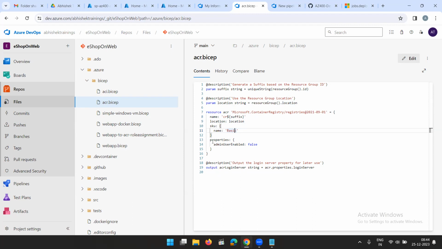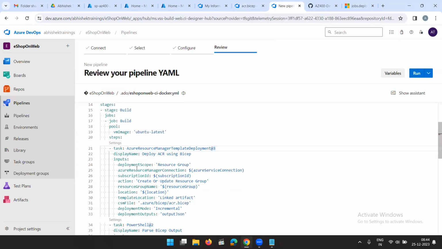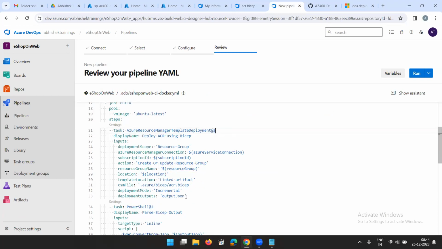So there must be some property which they are outputting out of that ACR login server. There will be a server created for ACR, Azure Container Registry, where you will be keeping your images somewhere in the background with Azure. So this is what this bicep file is doing. It is creating the Azure Container Registry. So if you go to the pipeline now, in this task they are doing nothing else. They are just creating an Azure Container Registry.